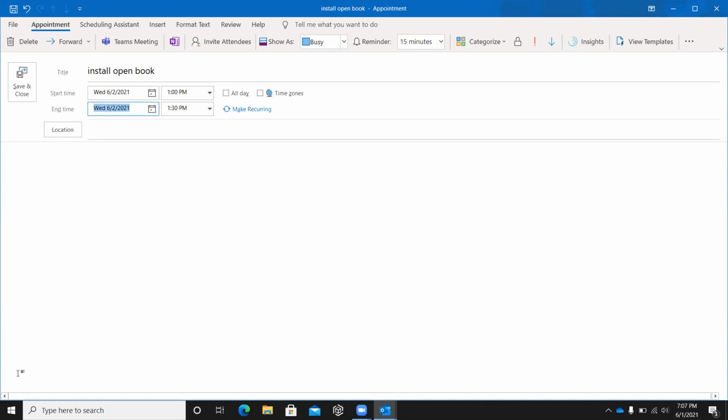Now, on the end date, 99% of your appointments will end on the same day that they start on. If they end on another day, chances are that your appointments are hours and hours, 24 hours long, and then that appointment is now an event, technically. So very rarely will you ever need this. So I'll leave my end date as such. I began on June 2nd and I will end on June 2nd.